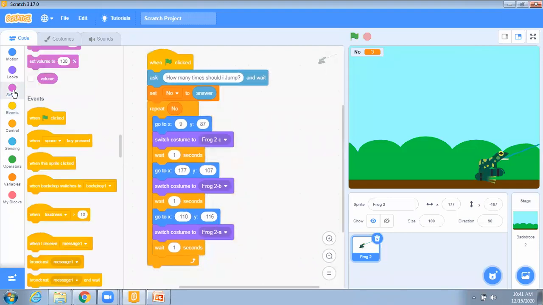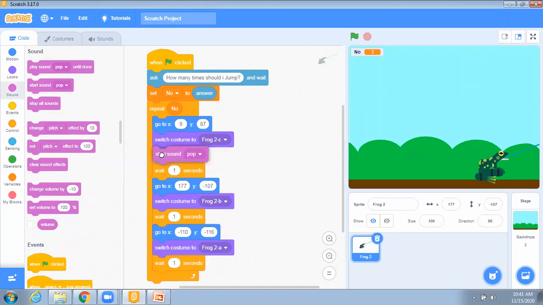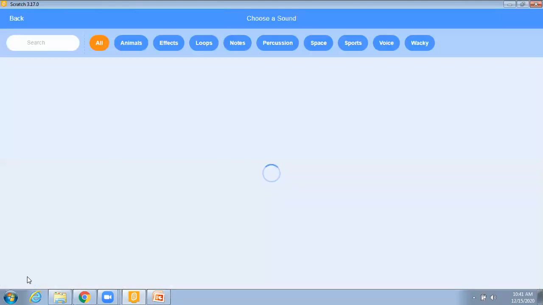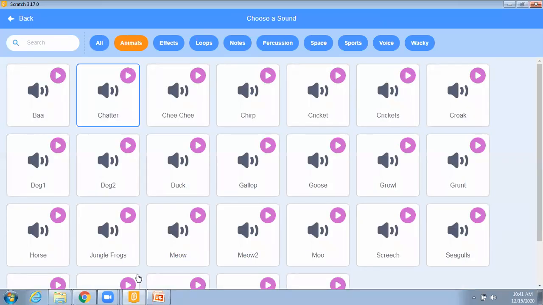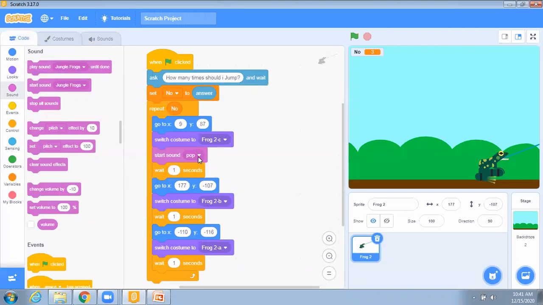So we will go to the sound block and use this start sound, and I'll put it after costume 1. Go to the sounds tab, insert the sound of frog. So I am using this sound. Okay, go back to the code and change the sound. Let's check now.